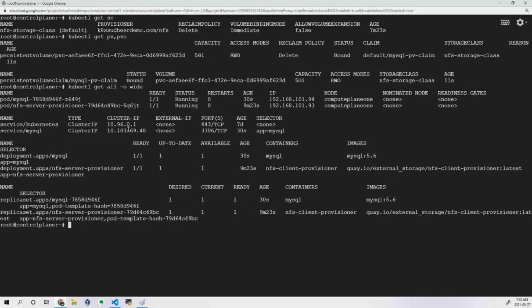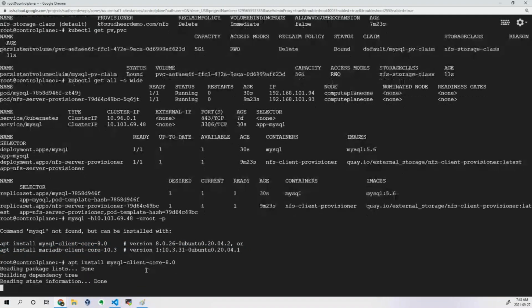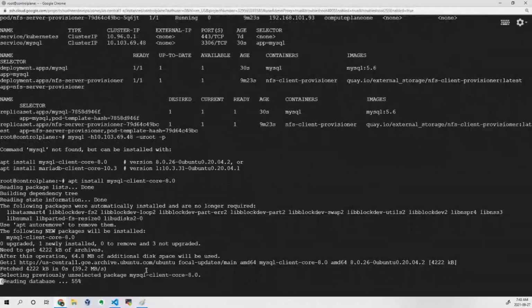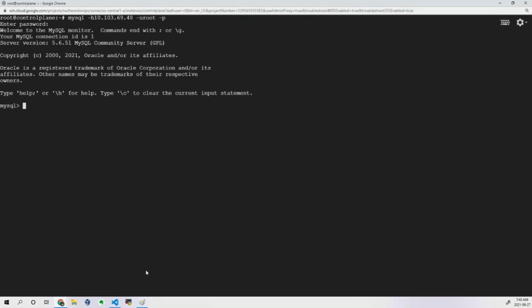Let's try to verify login. First, let's do this: mysql -h IP -u root -p. Oh, it is not installed. This is a new cluster, so maybe I have not installed it. Since I'm using MySQL, I'm using the MySQL client only. If it were MariaDB, I would have used MariaDB. What is the password we have given in the YAML? Test123. I was able to log in.